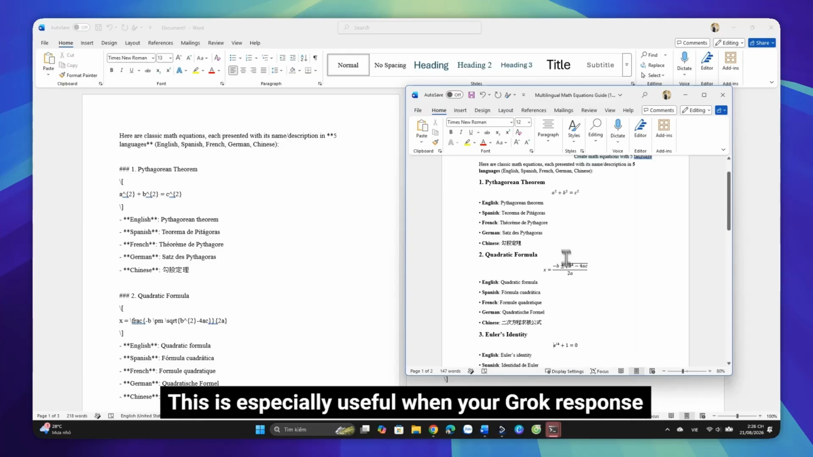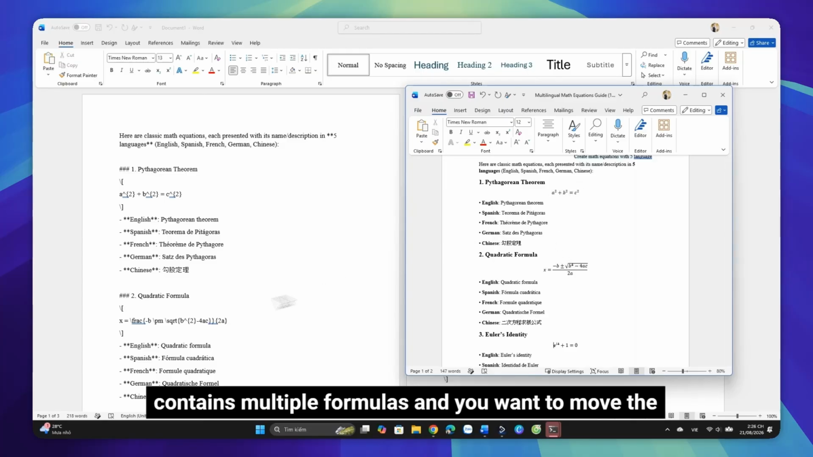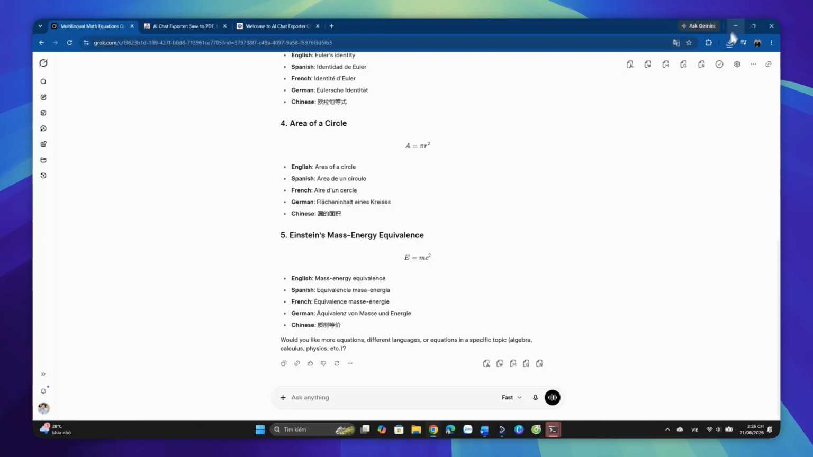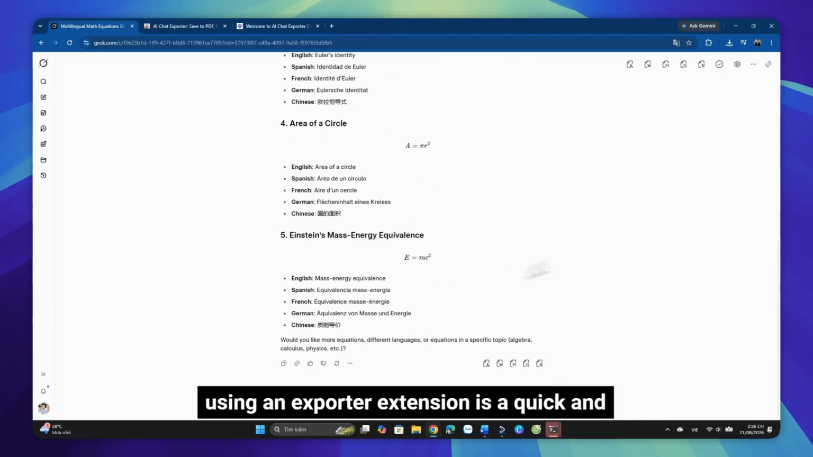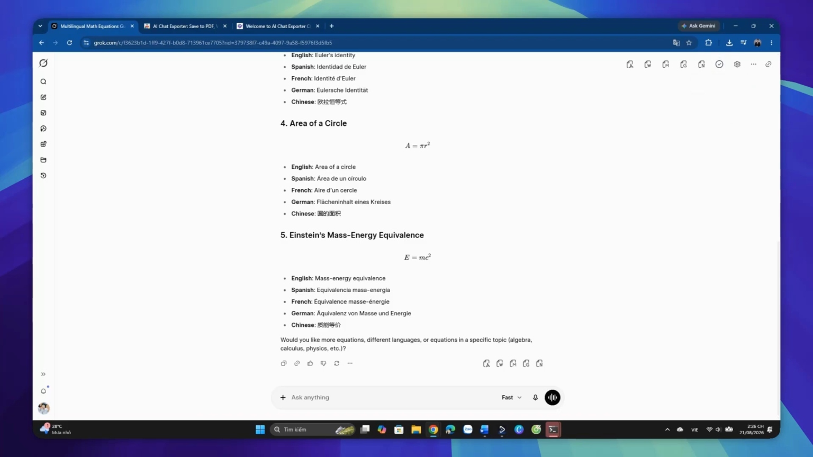This is especially useful when your Grok response contains multiple formulas and you want to move the entire answer to Word without copying each equation manually. So, if you frequently copy equations from Grok to Word, using an exporter extension is a quick and simple solution.